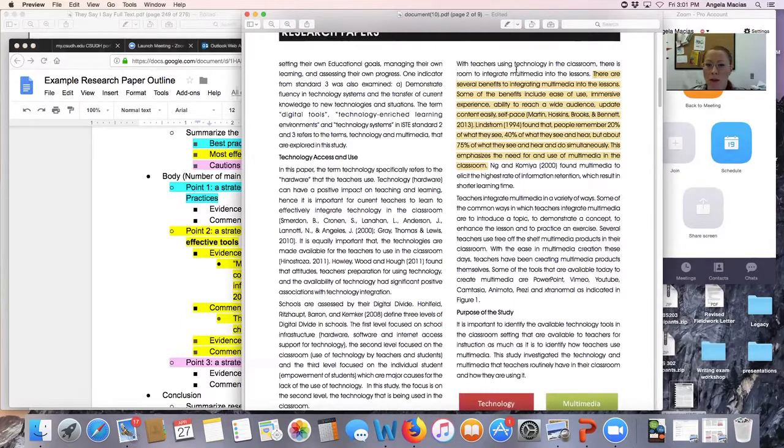It says, with teachers using technology in the classroom, there is room to integrate multimedia into lessons. There are several benefits to integrating multimedia into lessons. Some of the benefits include ease of use, immersive experience, ability to reach a wide audience, update content easily, self-pace. Lindstrom found that people remember 20% of what they see, 40% of what they see and hear, but about 75% of what they see and hear and do simultaneously. This emphasizes the need for the use of multimedia in the classroom.